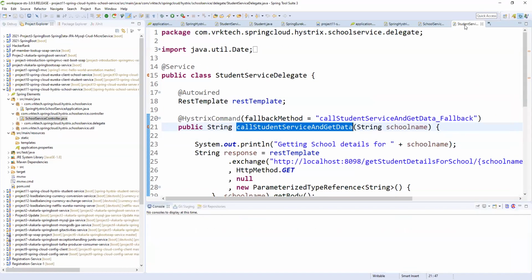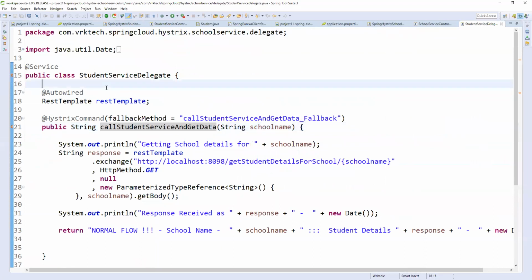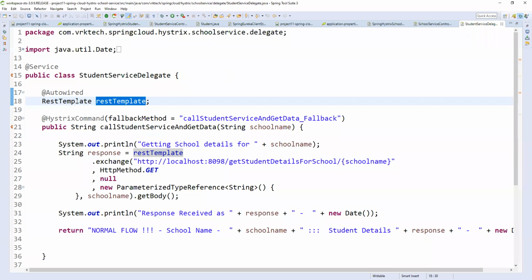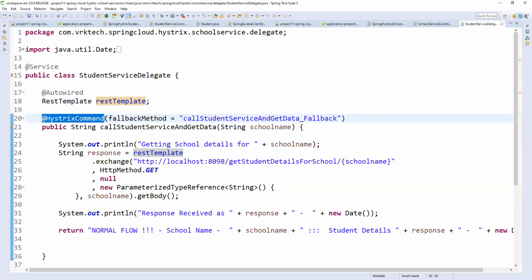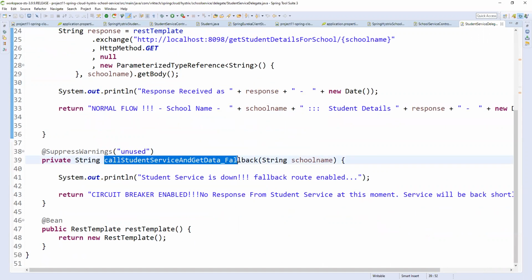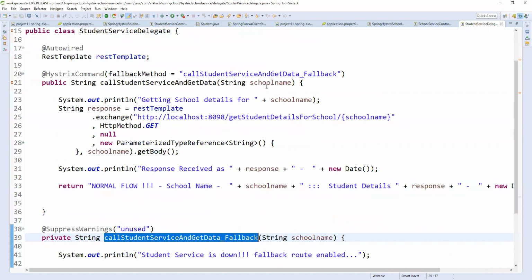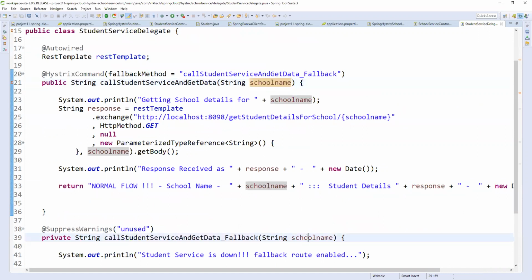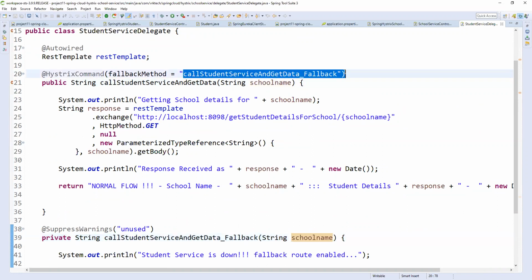So here, if you see, whenever we are calling an external service, we need a RestTemplate. That is the reason I autowired this. Fine. @HystrixCommand. This is the main Hystrix command. Fallback method. This is nothing but a fallback method. Inside the HystrixCommand annotation, it will expect some fallback method. This is the method name. So if you see here, callStudentFallback is the method name. Whatever school name we are passing, it will automatically take the school name as the argument in this method.